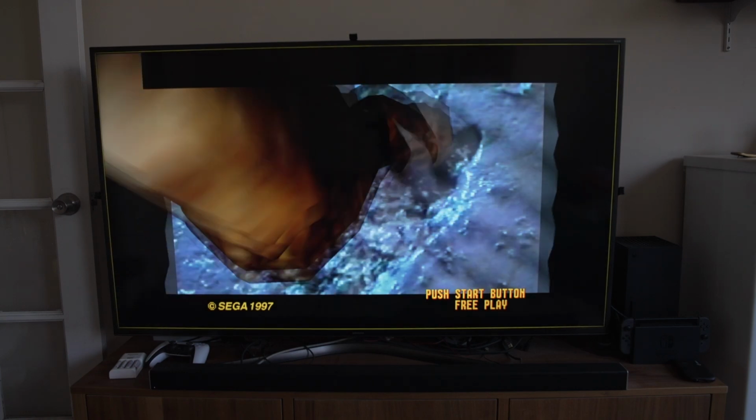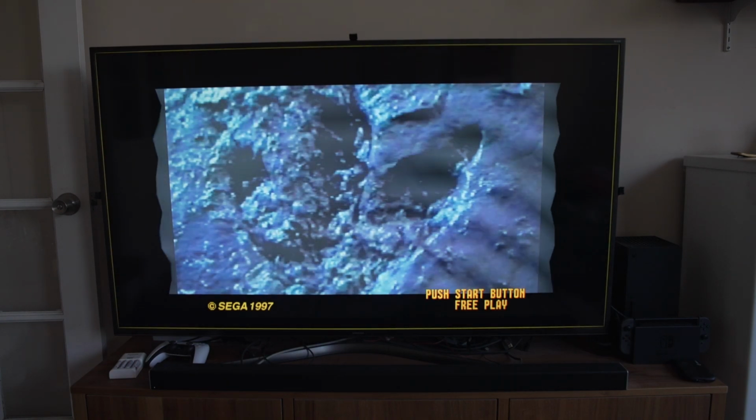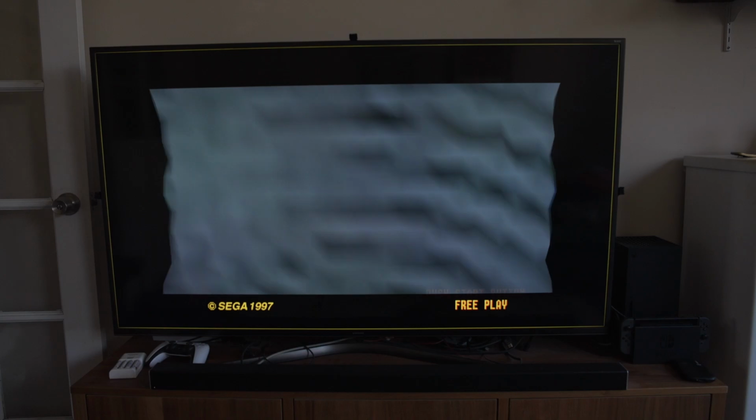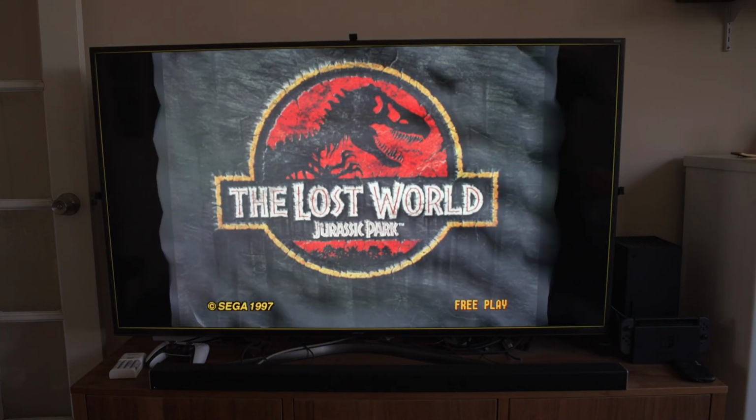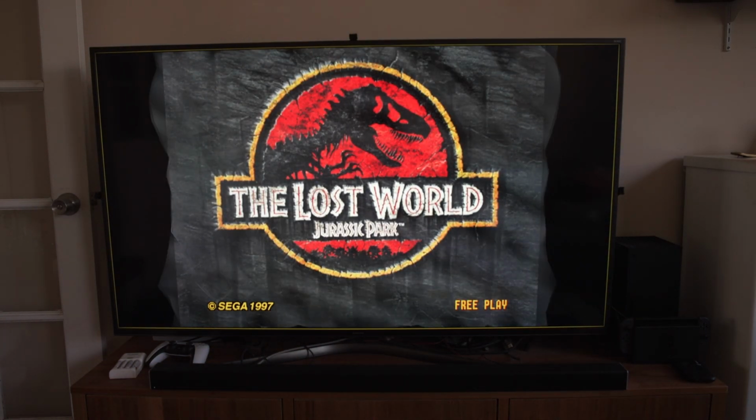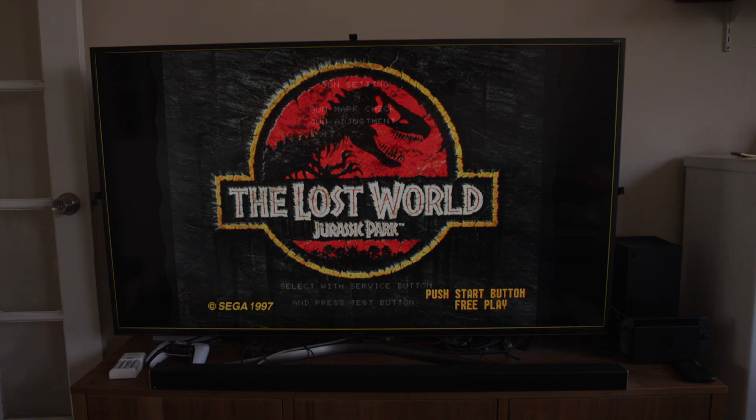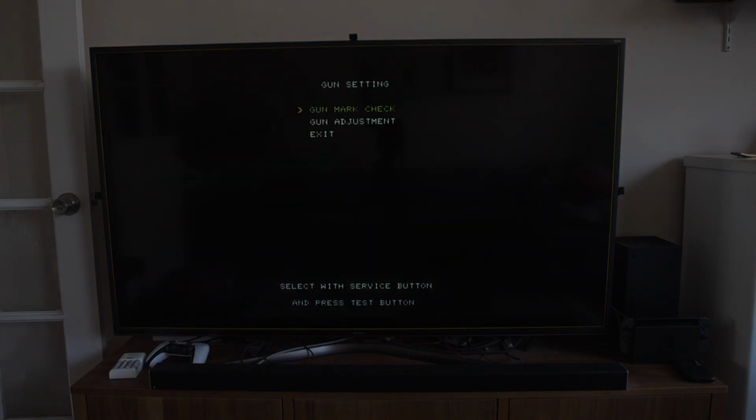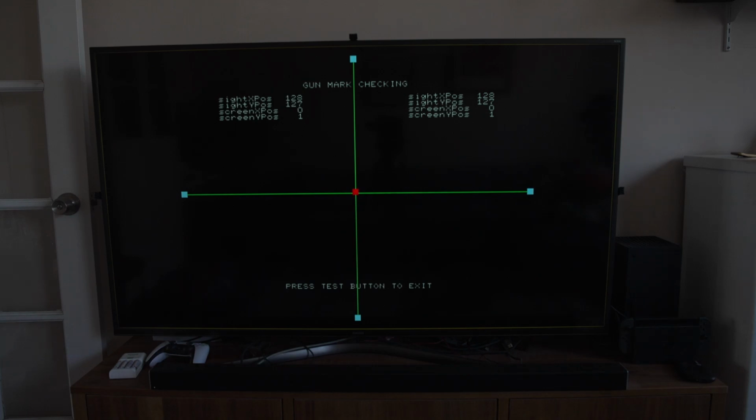But let's move over to something like Lost World Jurassic Park, because this does not use the XY potentiometer guns from LA Machineguns, but this uses more of a traditional light gun setup, so we're going to have to do its own calibration within the test menu. So if you go into the test settings, you're going to see gun settings. You can do a gun mark check.